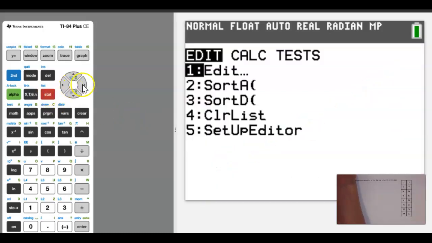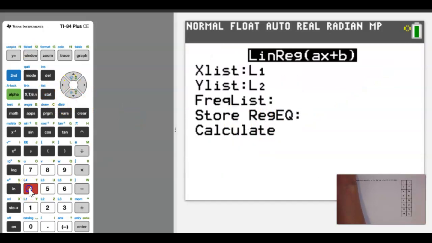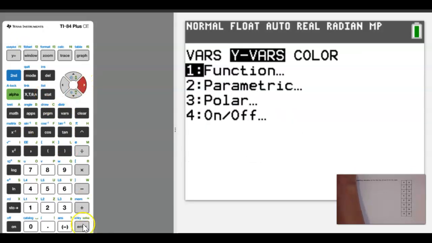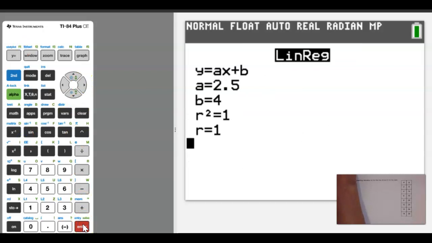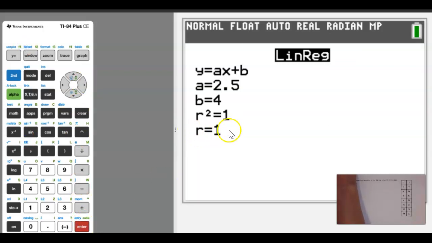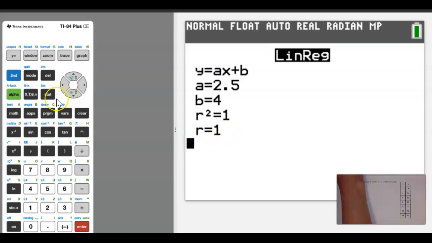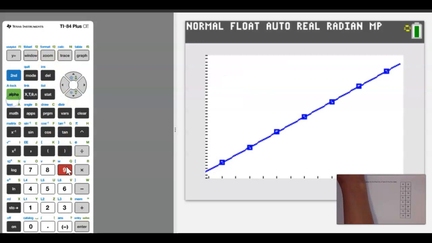But I am going to go to stat and run a linear regression, number 4. And I'm going to store a regression equation. I'm going to go to vars, yvars, enter, all that jazz. Okay, well, this one does have a correlation coefficient of 1. The correlation coefficient you can trust. This r squared, you can't super trust. So r being 1 means it's perfect. That is the best you can get. This is straight up linear. It is guaranteed to work. So I'm just going to press zoom 9, and this is a line.